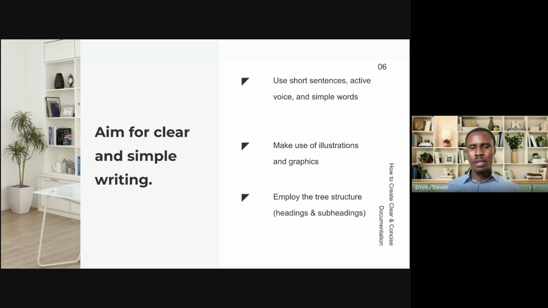The other thing you have to take into consideration is you have to employ what I'll call the tree structure, like using headers and subheadings, right, in your documentation. One thing about documentation is that some people that land on the documentation just want to quickly solve a problem, and more often than not, your headings and your subheadings help them quickly skim through and know the particular place to look to solve that particular problem, or that particular bug they are trying to deal with.